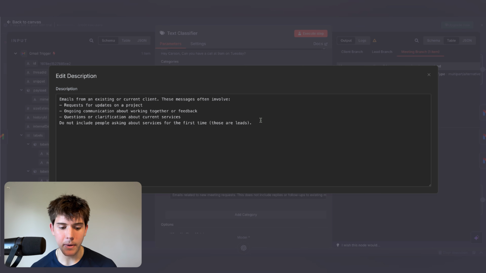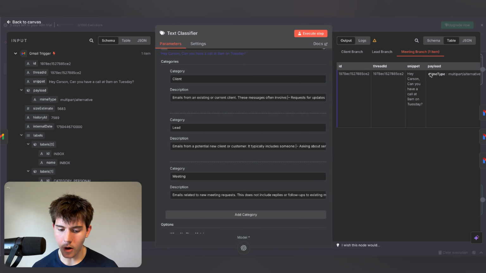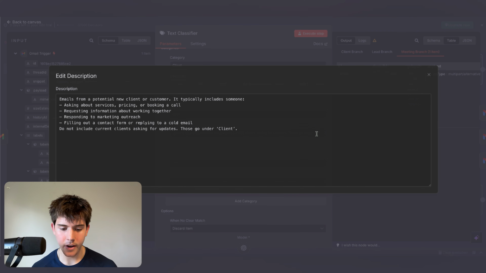So for example, in my client category, it says emails from an existing or current client. These messages often involve requests for updates on a project, ongoing communication about working together or feedback, and questions or clarification about current services. And then I also say do not include people asking about services for the first time because those are leads.